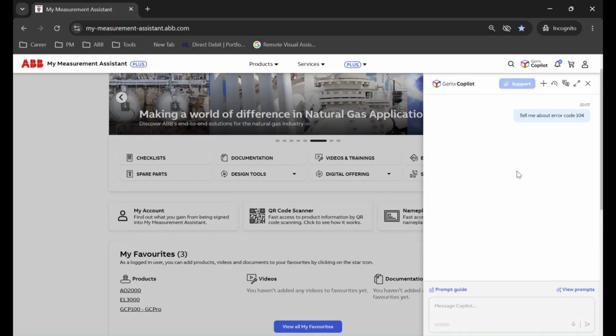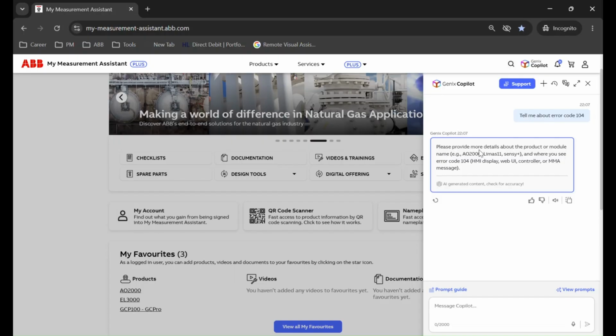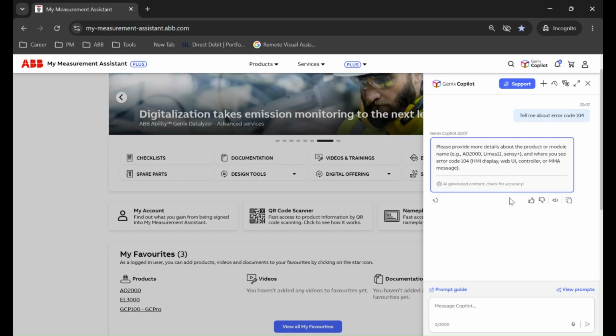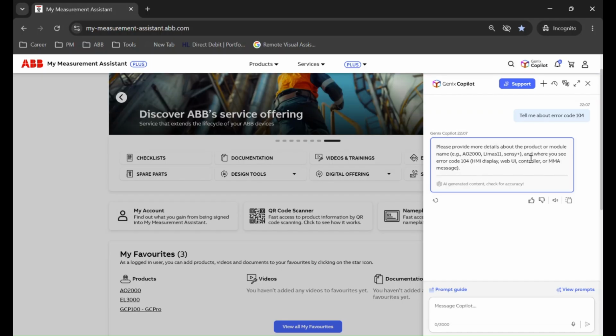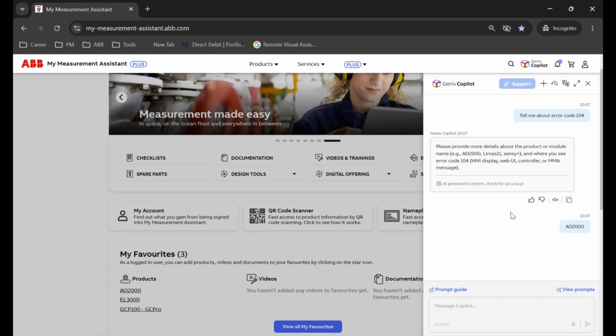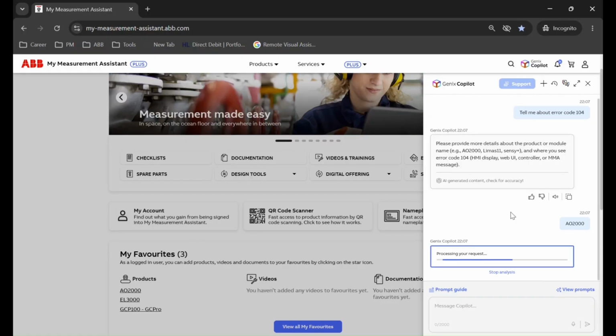Depending on the product, you might be more generic. It might find the error code correctly that you want, or it might have multiple options, so you might need to give more information. So in this case, which module? Am I asking about the AO2000, Sensi Plus, etc.? So I need to be more specific. In this case, we'll say it's the AO2000. At which point it will get me more information specifically about error code 104 for the AO2000 product.